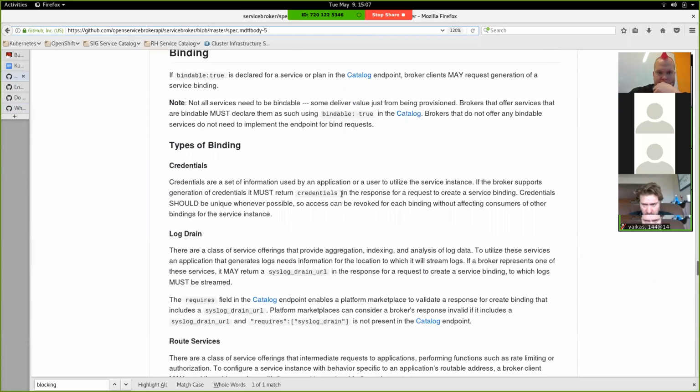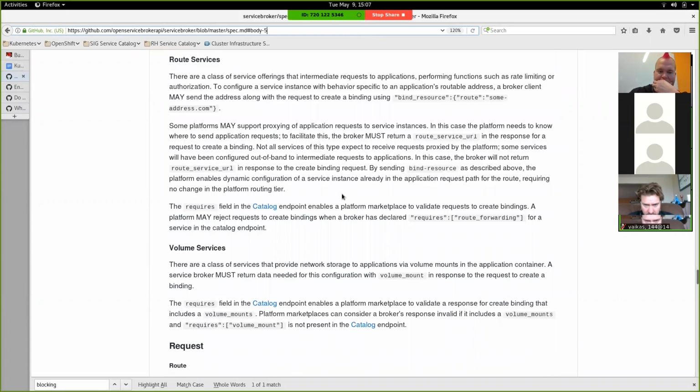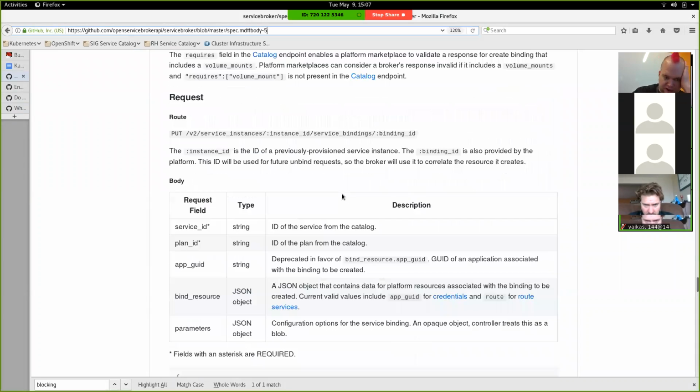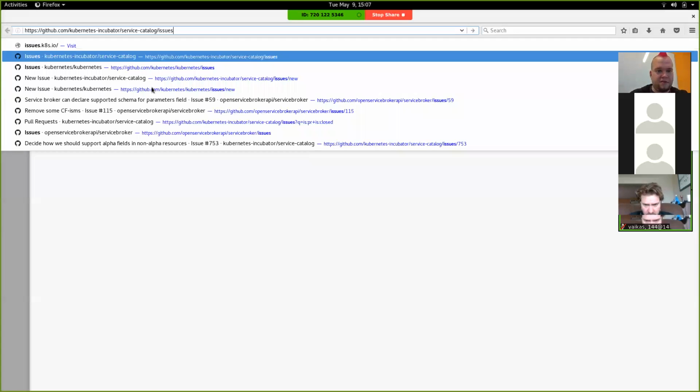Now, let's see here. I actually don't see, and this might just be a gap in the spec that we need to close. There is the app GUID field, but we just deprecated it in favor of bind resource.appguid, which is a JSON object. So we could certainly use some specificity there. I'll go ahead and make an issue to send it.